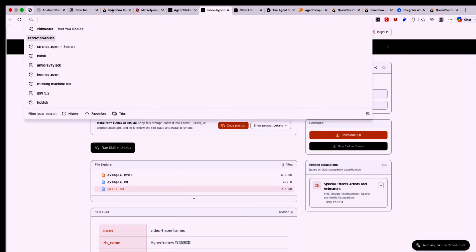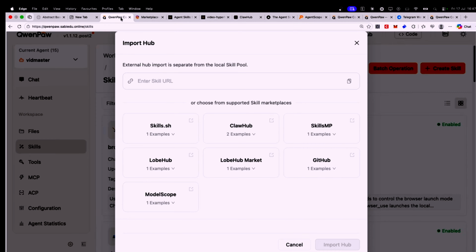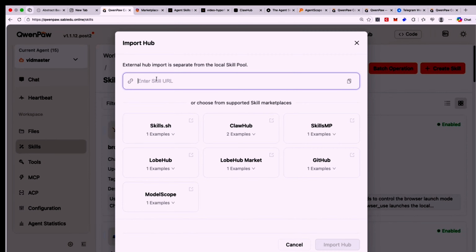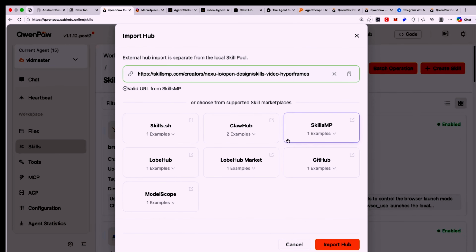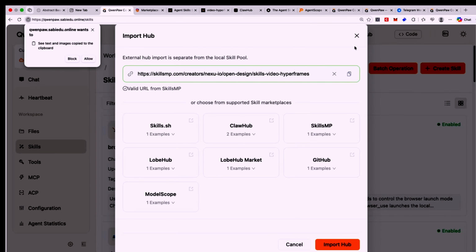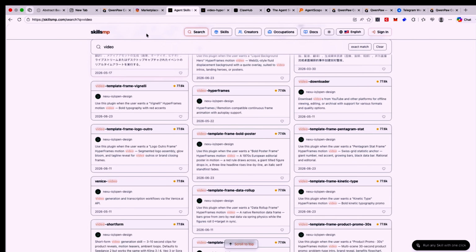Copy this URL. QwenPaw also has a skill scanner that is going to scan the skill for malicious scripts. You see, that's all I need to do. From Skills MP, all I need to do is import this skill. I'm just going to say import and give it some time. That's actually strange.